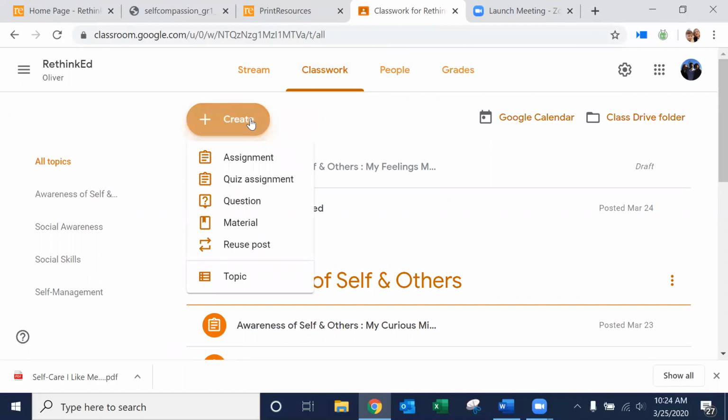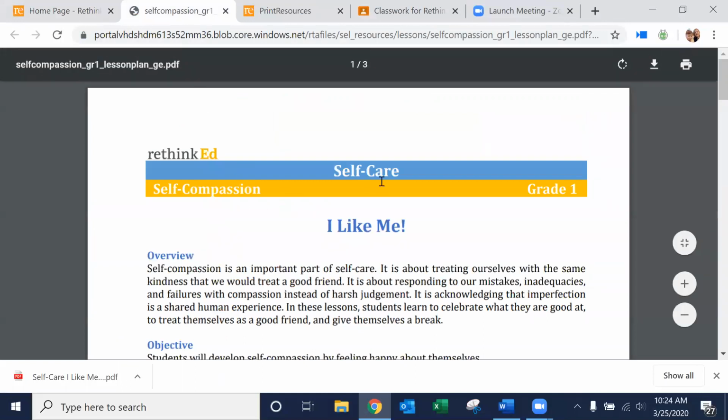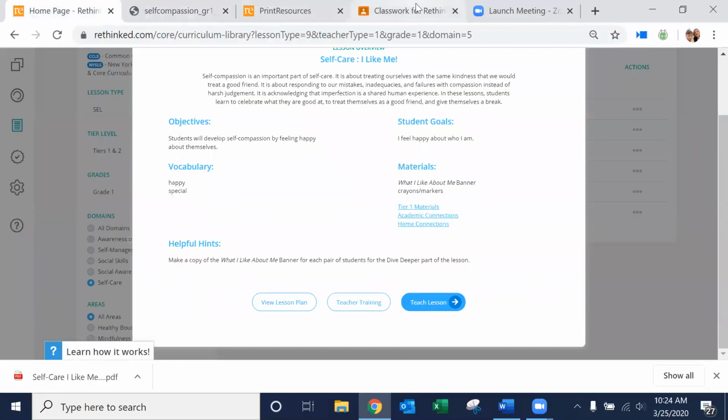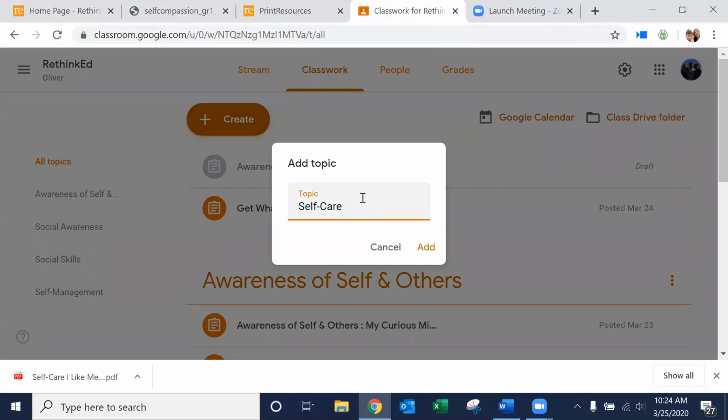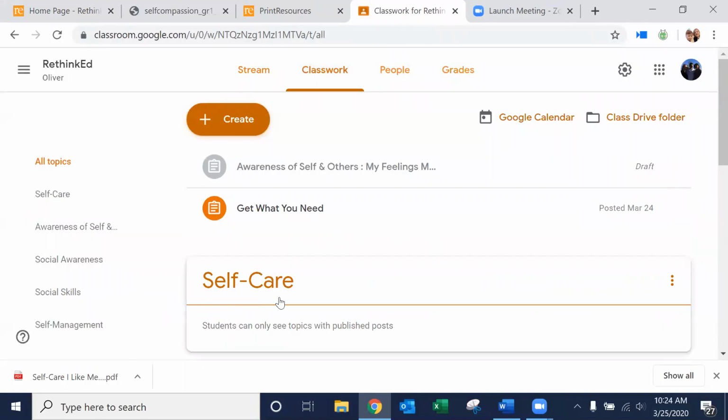So the first thing we need to do under create is create a topic. So that means that we have to come back to our lesson, and it is under self-care. So we're going to copy that, and we're going to paste that, and we're going to add. So here is our topic now.